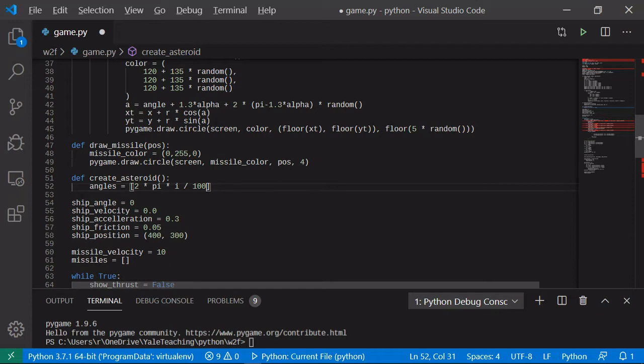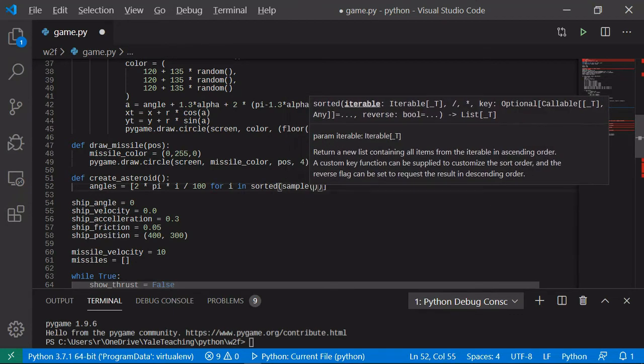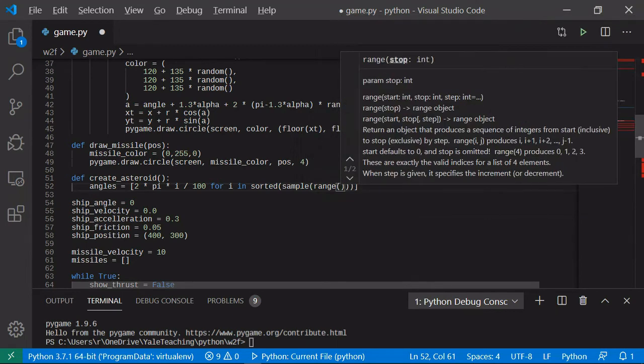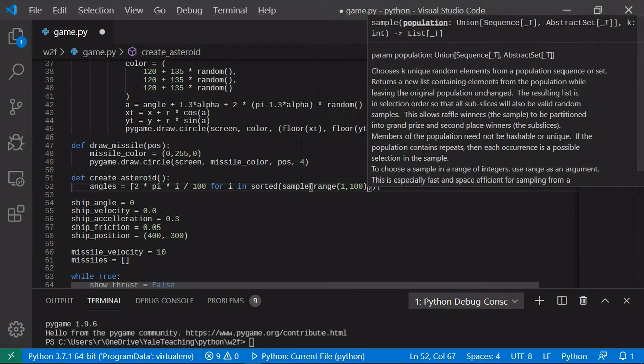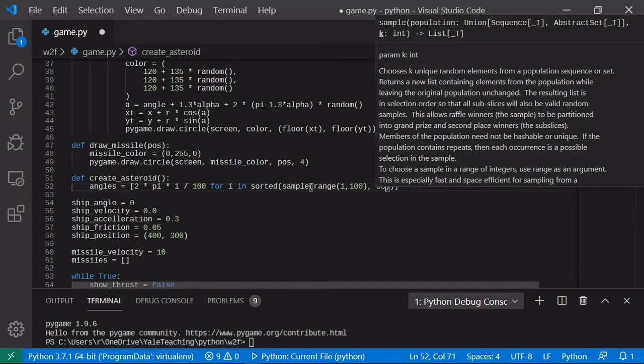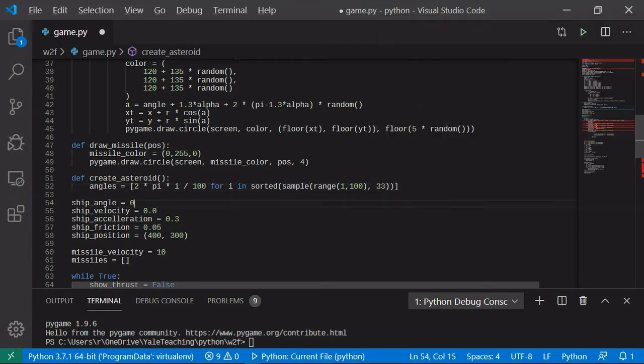And we're going to take advantage of some samples. So 2 times pi times I for I in sorted sample range. So we're going to go from 1 to 100. I doesn't quite count, but we don't want an I that can be 0, right? So we're going to say 33 here, so 1/3 of 100. All right. So we have a set of angles now.